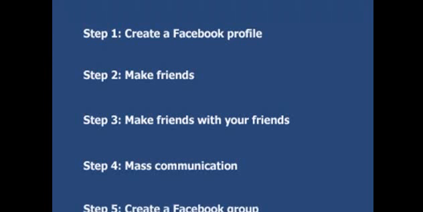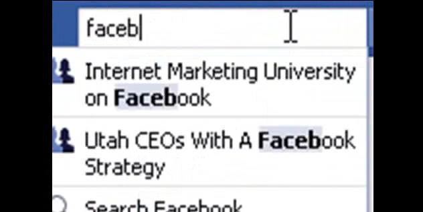In many cases, creating your own group on Facebook is a great idea. When you do this, people can find you and join you without you having to make contact first, and then you have their permission to send them information.